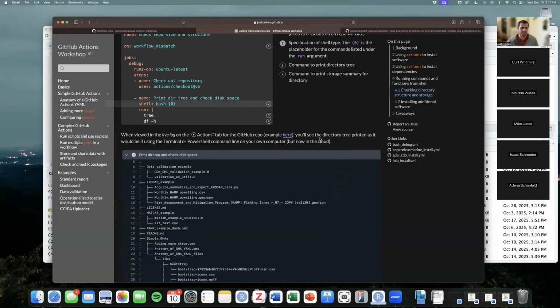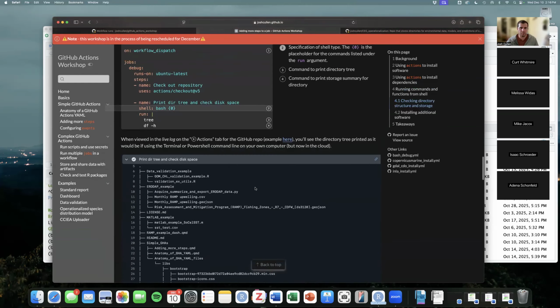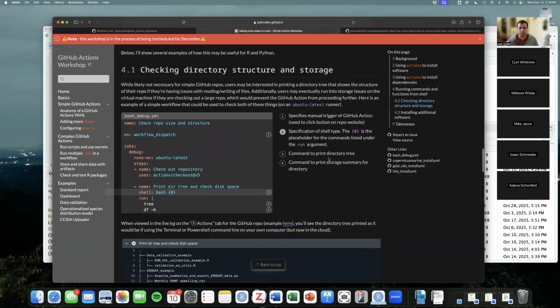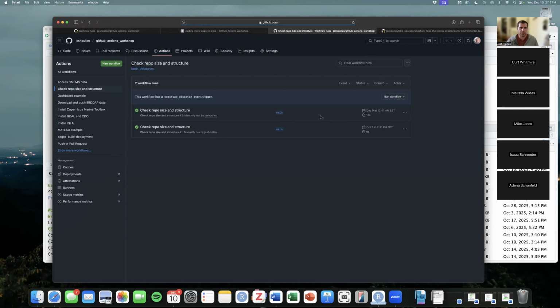And I have some screenshots of that below, but this might be a good use case to actually run this live. So I'll click on this. This file is called bash_debug. So I'll click on that here. And I've run this in the past and it's been successful.